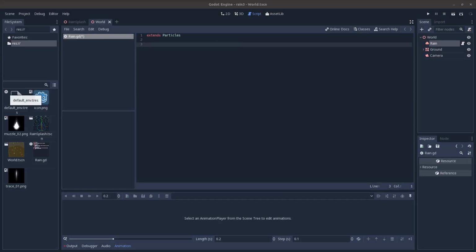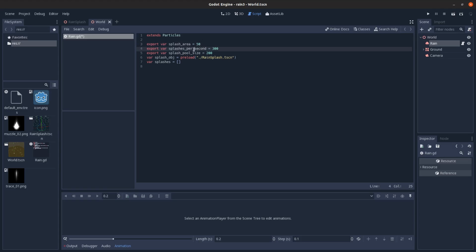And we're going to start with defining the area. So it's going to be 100 by 100, 100 units. This just means 50 to negative 50, and then splashes per second, 300. Pool size, so we're going to just create all the splash objects at once and then just change their position and animate them instead of instancing every time we need one. And then here's the object itself that we're going to use. The path is the current directory, that's what dot slash means, and then splashes is the pool that we're using.